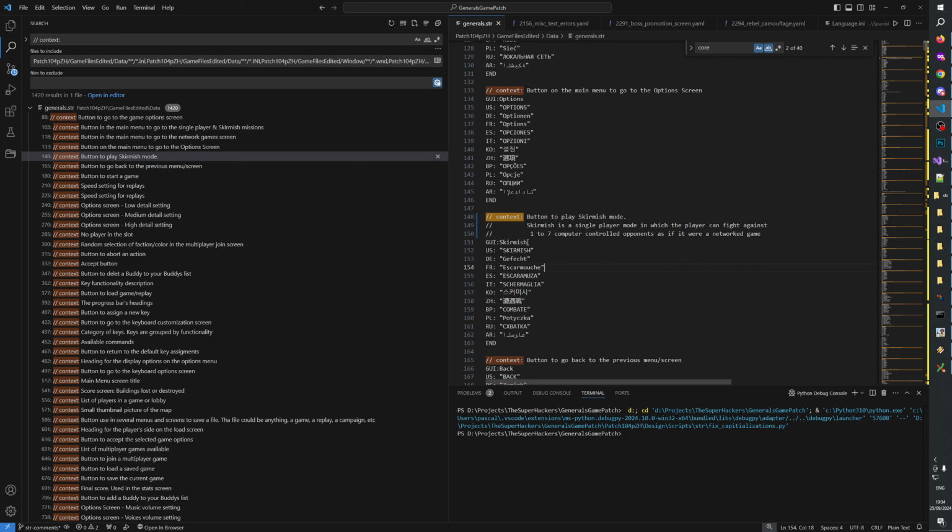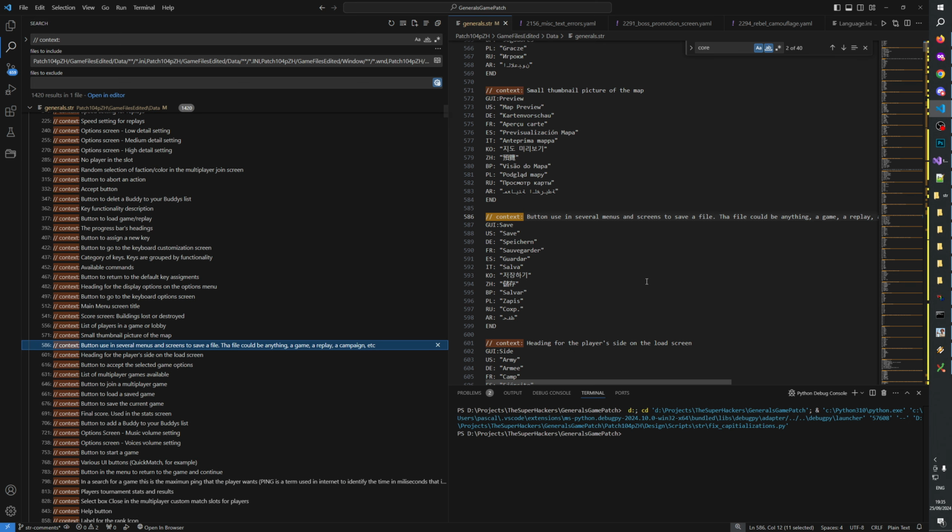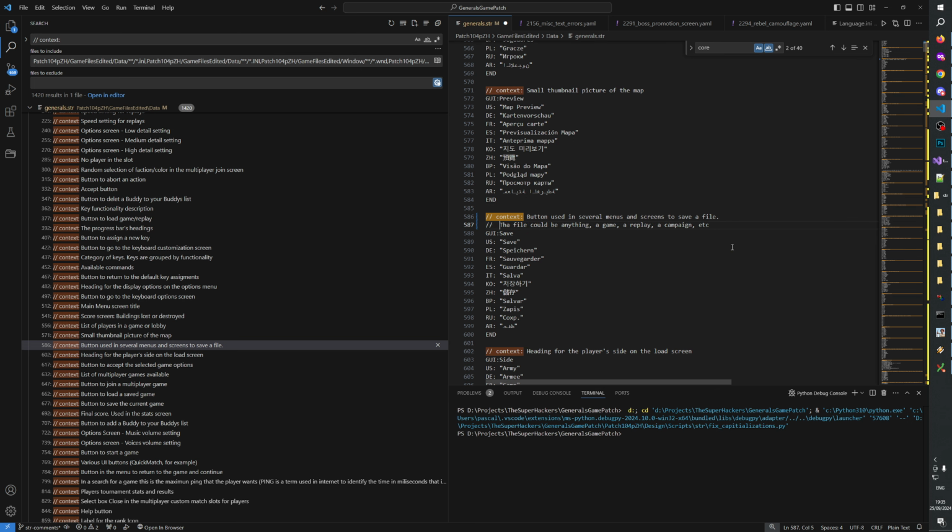How about that? Yeah. Okay, next. Button use in several menus and screens. Button used in several menus. The file. This was written by a gangster. The file could be anything. A game, replay campaign, etc. Okay.